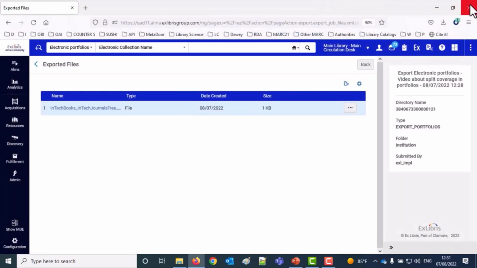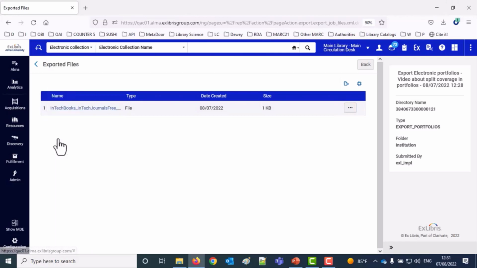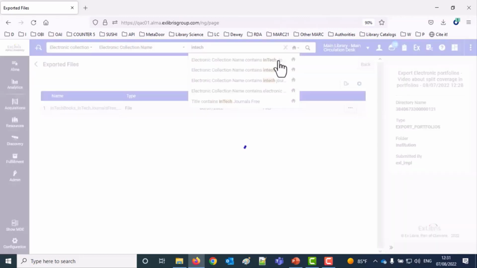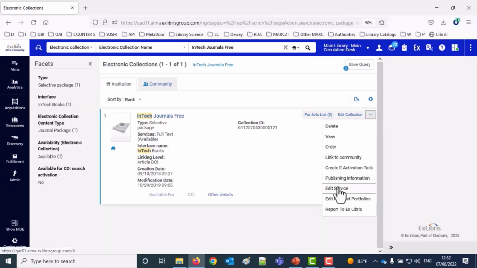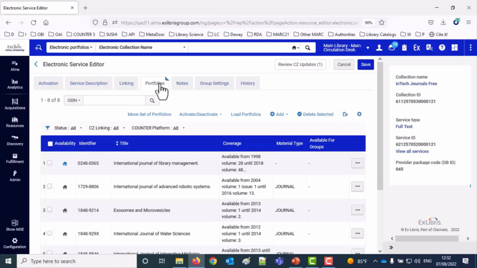So now we've saved our KBART file, and let's import it. Again, we're going to import from within the electronic service editor. Let's go to the electronic service editor. Let's search for electronic collections by electronic collection name in Tech Journals Free. Again, multiple ways to get to the electronic service editor. This time we'll go edit service from the action items. And we'll say portfolios. And we will load portfolios.